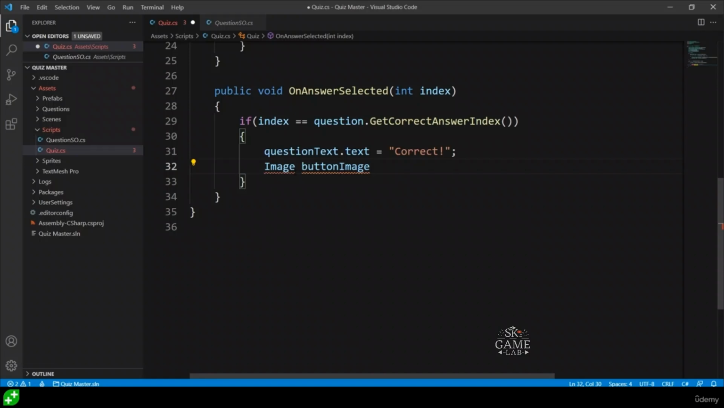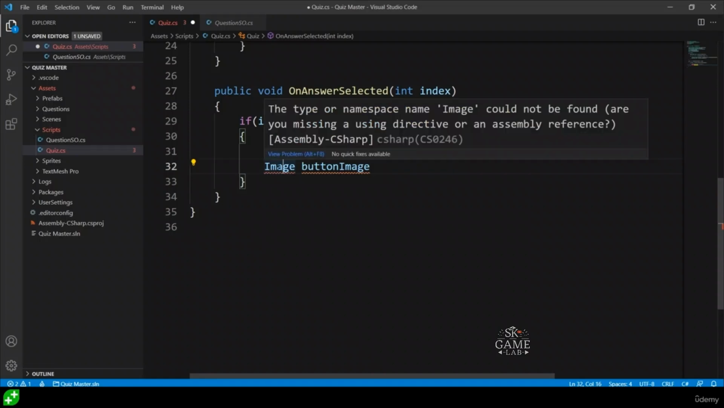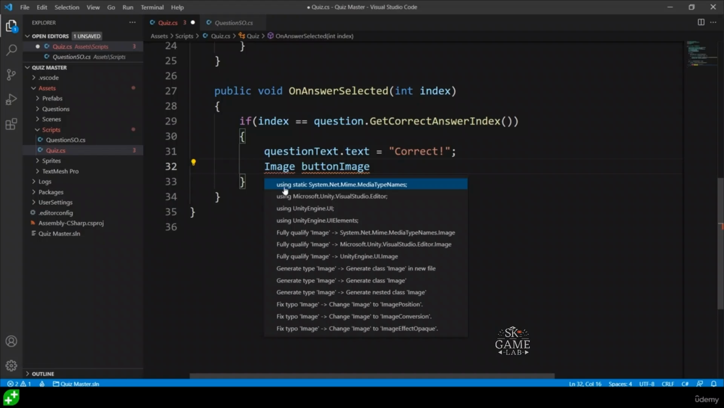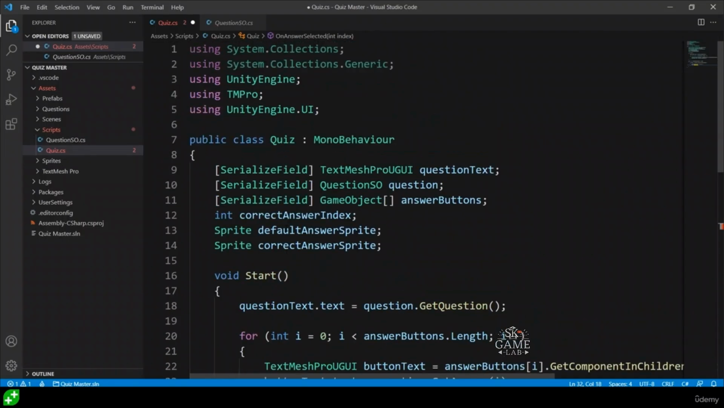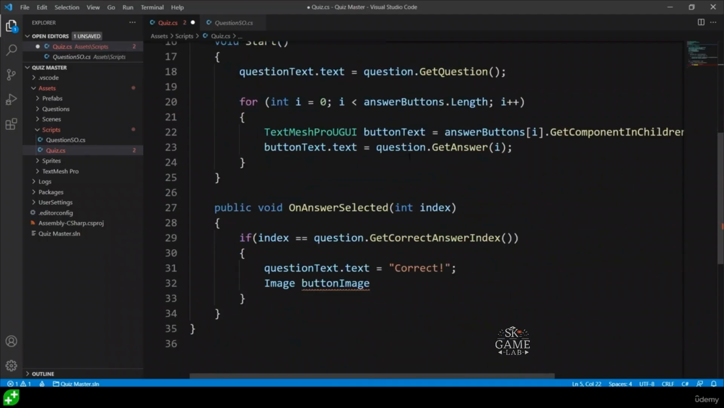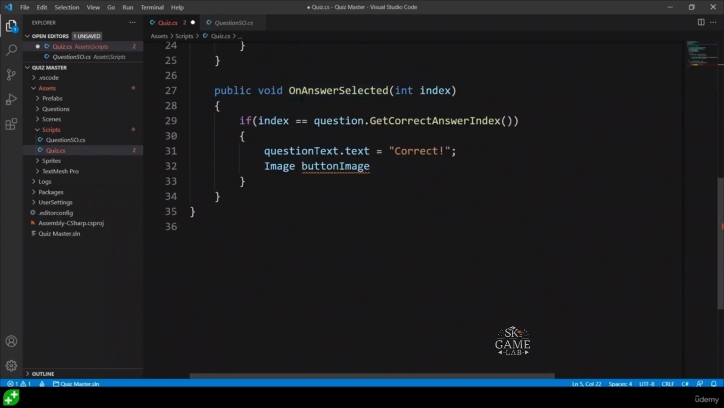And notice we're currently getting some red squiggly lines because the namespace of type Image can't be found. So if you're in Visual Studio Code like me, you can hold Control and then the period key. And what we need is using UnityEngine.UI. So if we click on that, that will then solve our red squiggly there. And if we scroll to the very top where our using statements are, we can see that we've now included using UnityEngine.UI. So with our using statement all set up, let's scroll back to where we are in OnAnswerSelected.